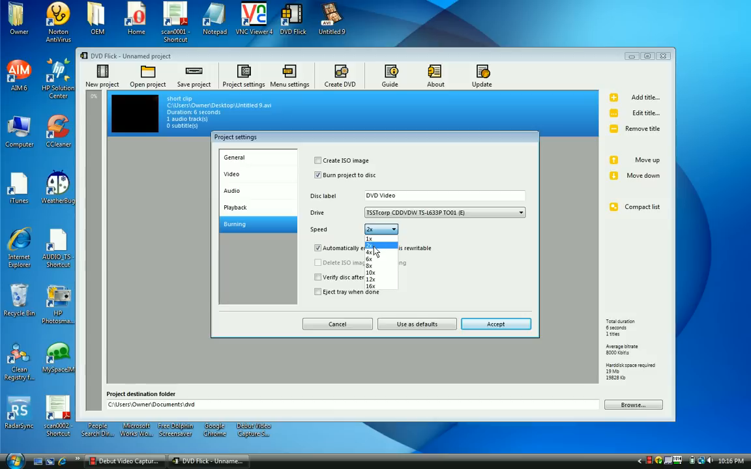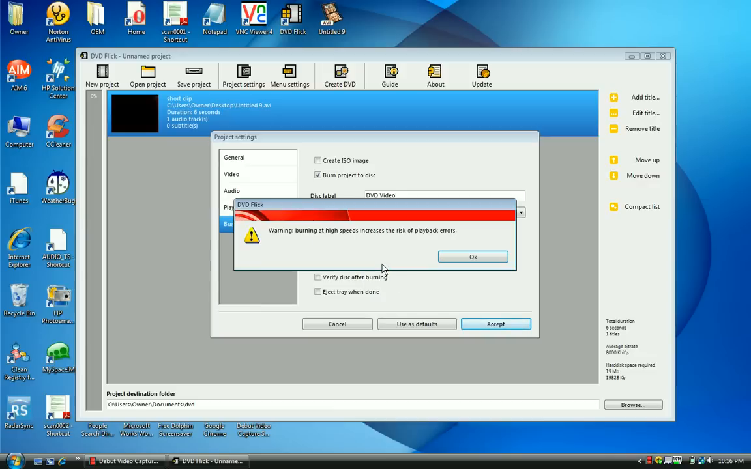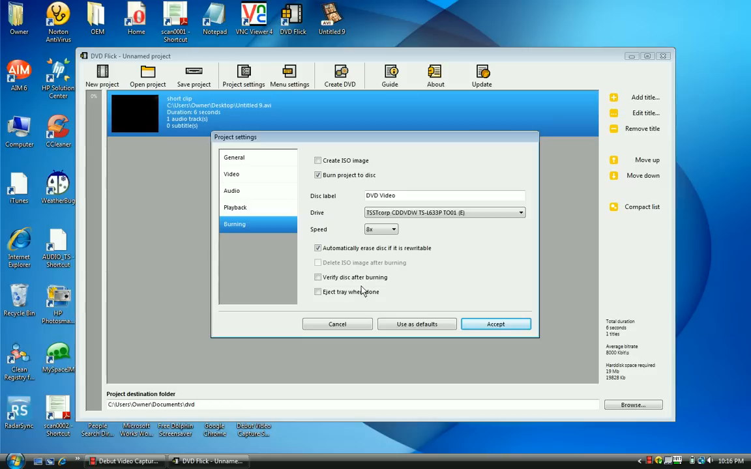I'm not going to be burning to a disk in this video, but you should do it 8x, because it's pretty quick. So you press verify disk after burning. You could do this eject tray when done, but it's pretty quick, so press accept.